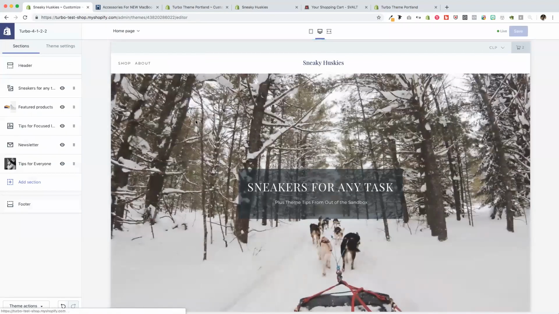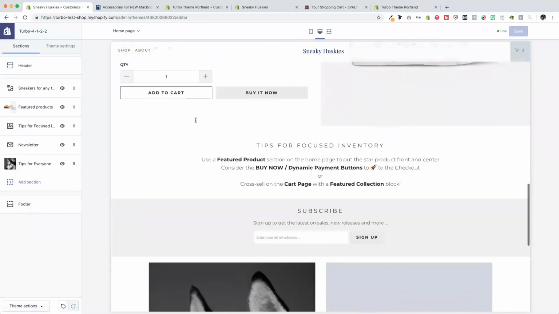Sorry to jump around here, but back to the homepage just to review my favorite tips for the focused inventory, using a featured product section on the homepage to put your star products front and center. Consider that Buy Now dynamic payment button feature to launch directly to the checkout, or consider this cross-sell opportunity by having the Add to Cart button direct to the cart page, and have that cart page include a featured collection block, a very low-tech way of having a cross-sell capability on your cart page.